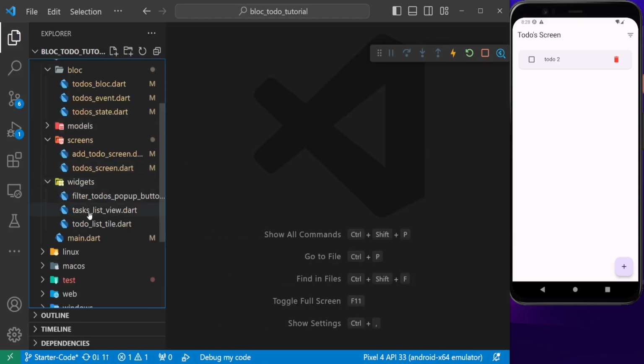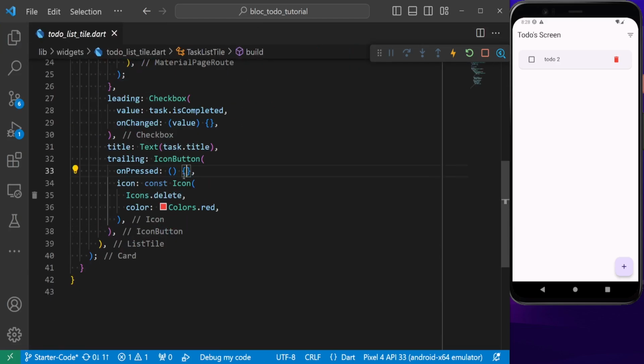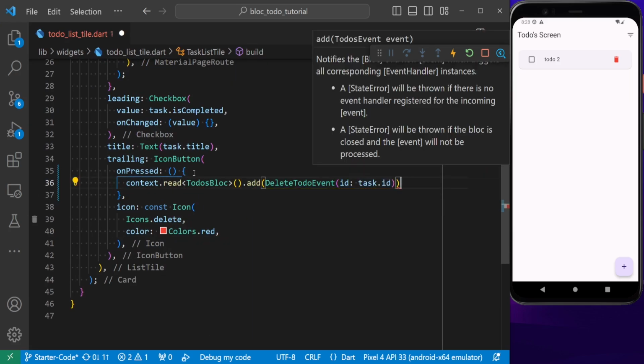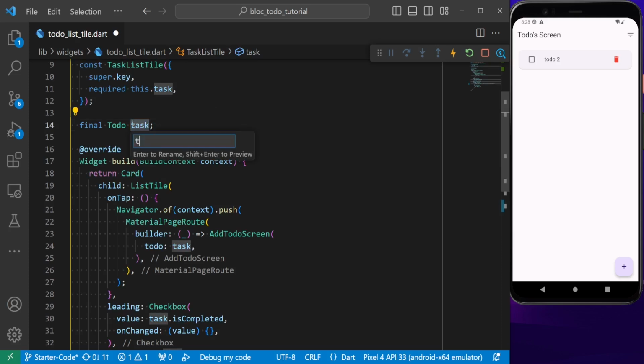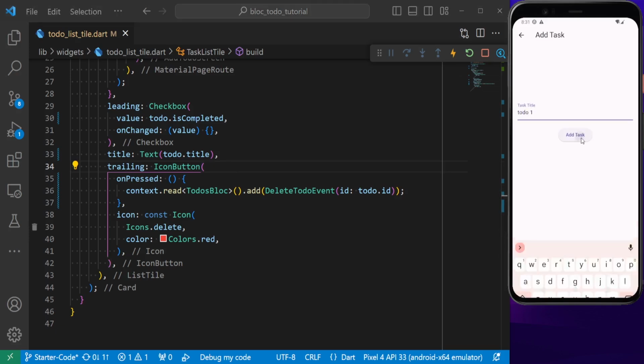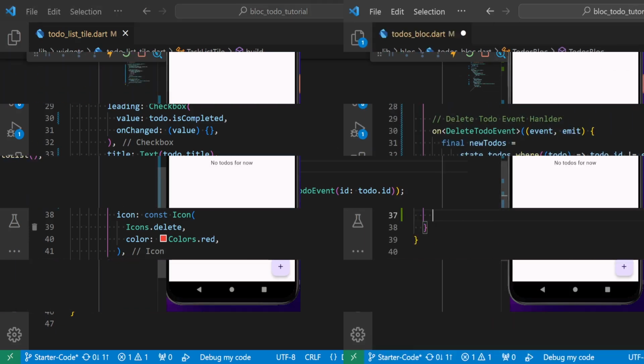Open up to-do list style, find the delete to-do button, and call delete to-do event inside it, also passing to-do.id. Let's rename our task parameter to to-do. Now hot restart the app to make everything work. Time to put it to test. Add a to-do, hit delete, works like a charm.